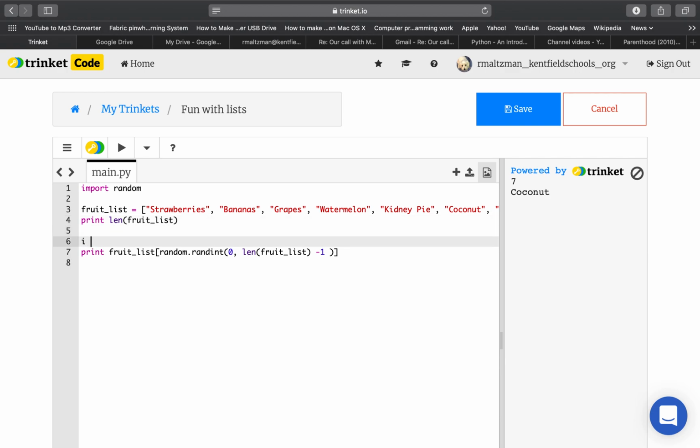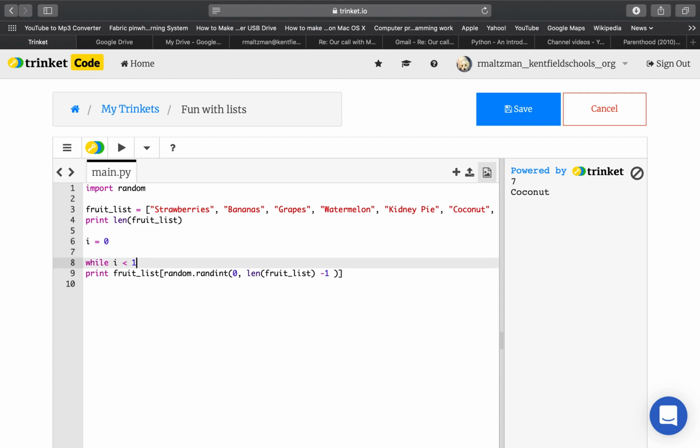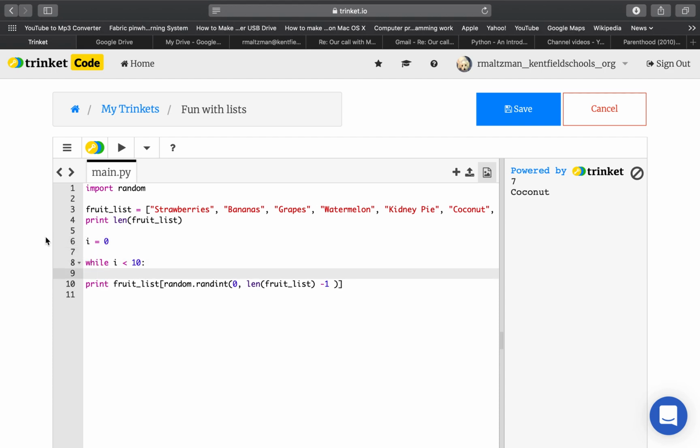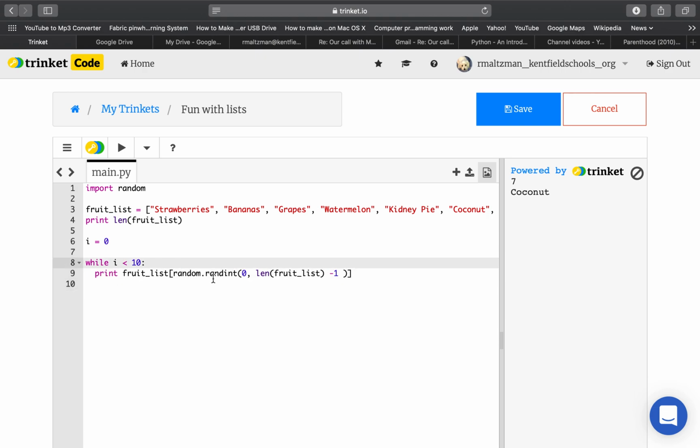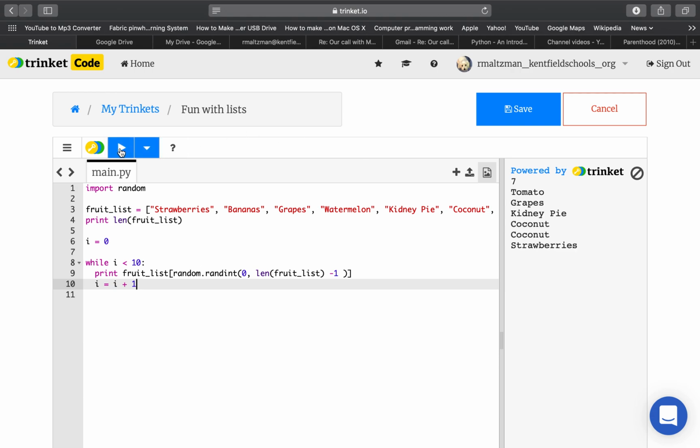We could do this as many times as we want. Let's do it 10 times. I equals 0, while I is less than 10. This has to be indented because it's underneath the while. Print fruit list, random, and I equals I plus 1. This is going to print 10 random fruits. Ready? Here we go. 10 random fruits: 1, 2, 3, 4, 5, 6, 7, 8, 9, 10. You want 10 more random fruits? Okay. There's 10 more random fruits.